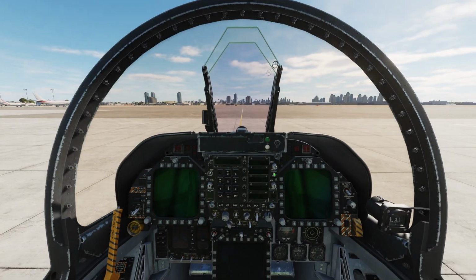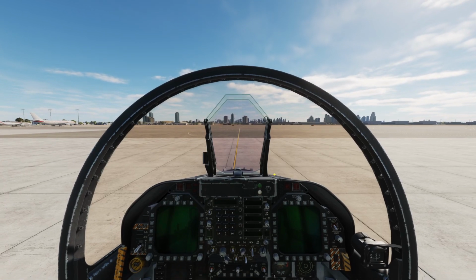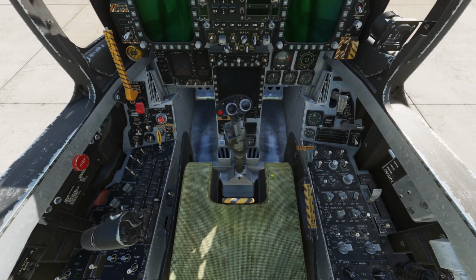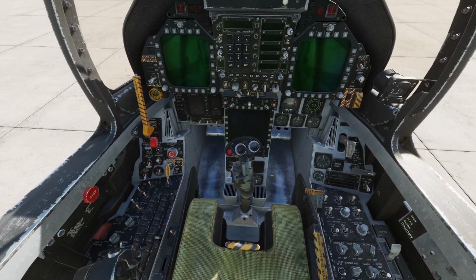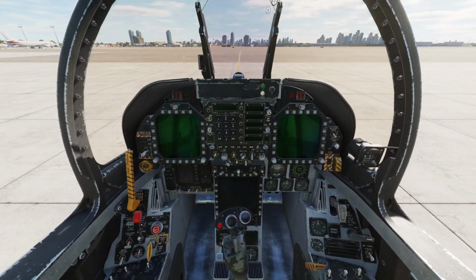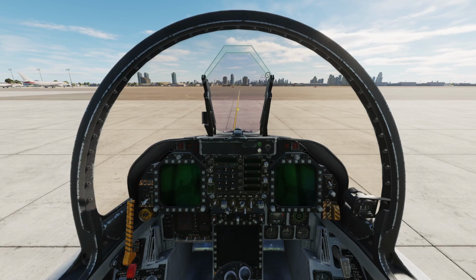So I thought I would just run through how the startup procedure works, at least in this, and hopefully that will make it into something that you can translate in Microsoft Flight Simulator if that's something that you want to try and start up an F-18 in. So we'll just jump right into it real quick.